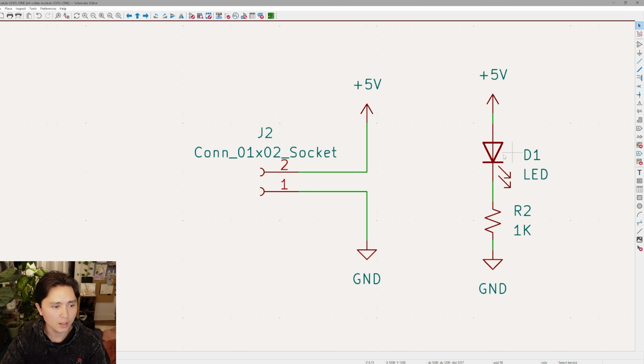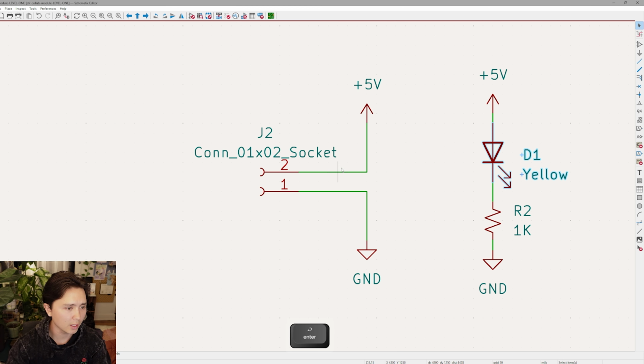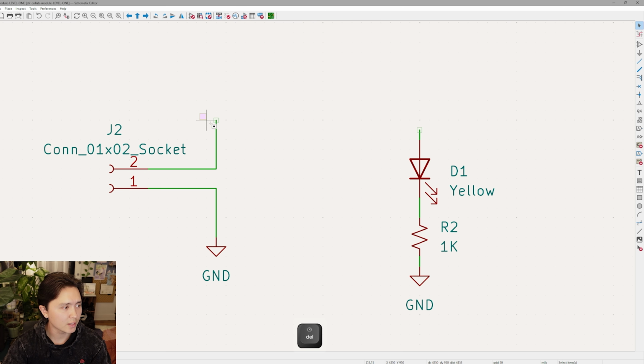And I've made a component that takes 5 volts and ground and lights up. This is the LED. Maybe I'll set the value of the LED so that whenever we're remembering to populate it and choose parts, we make sure to choose a yellow one because we like yellow or something. Cool. Okay.